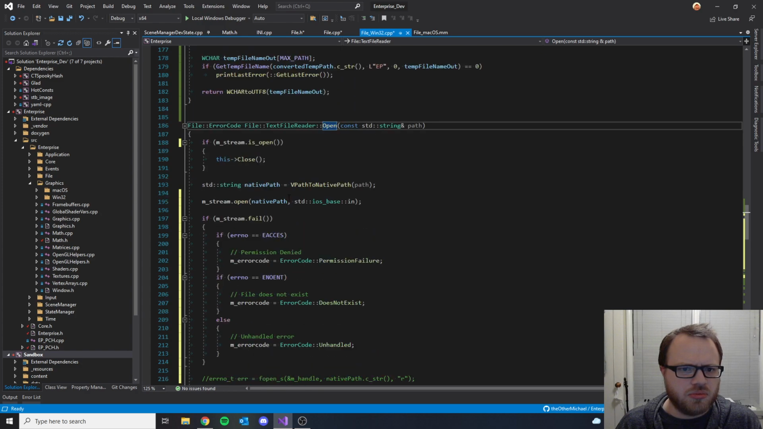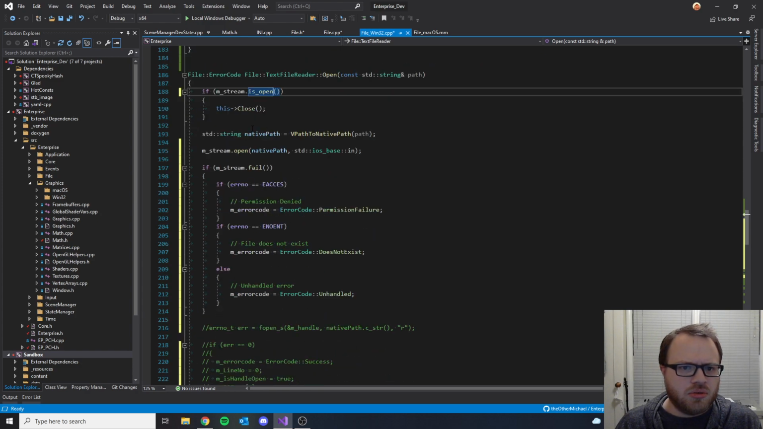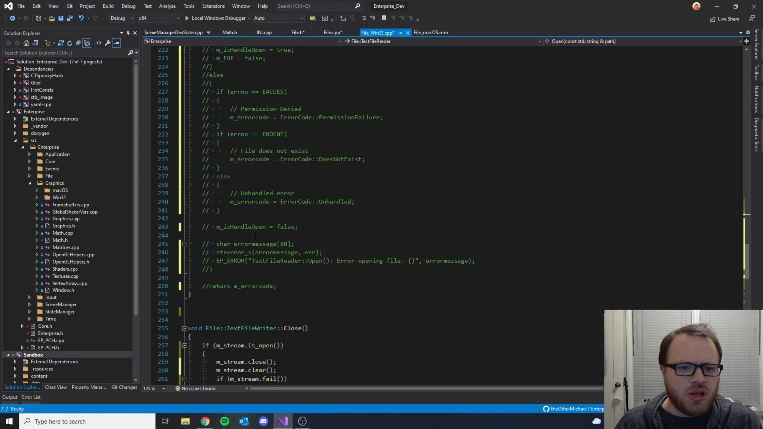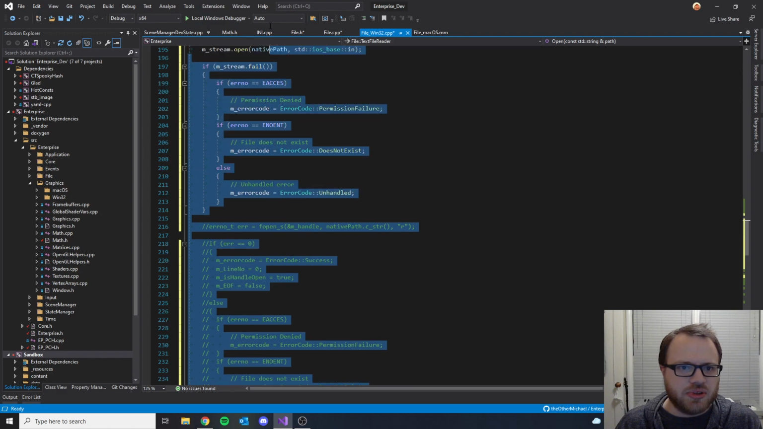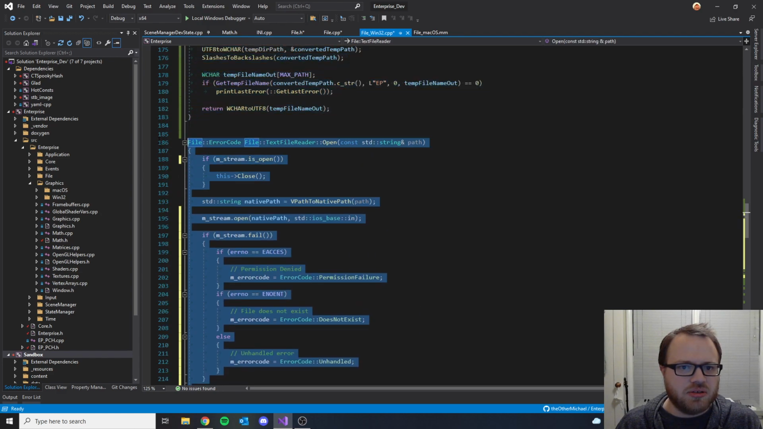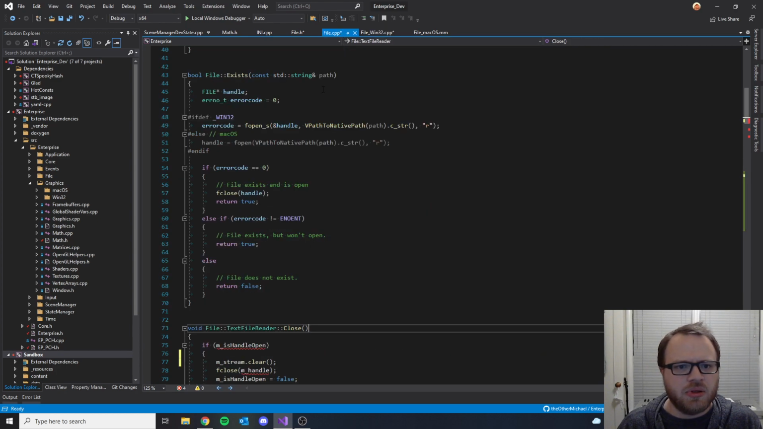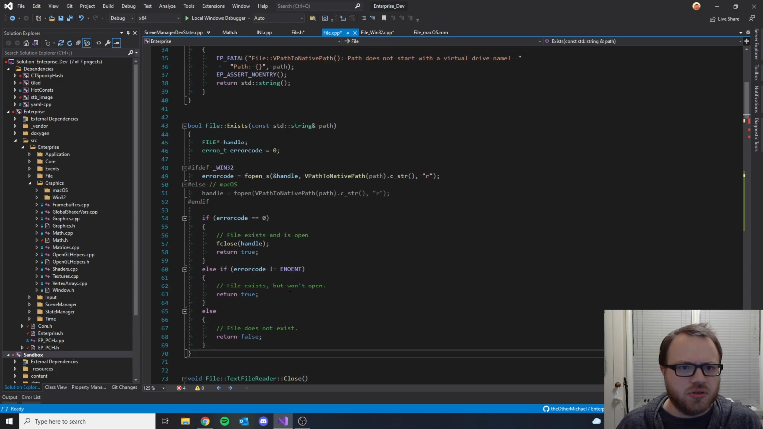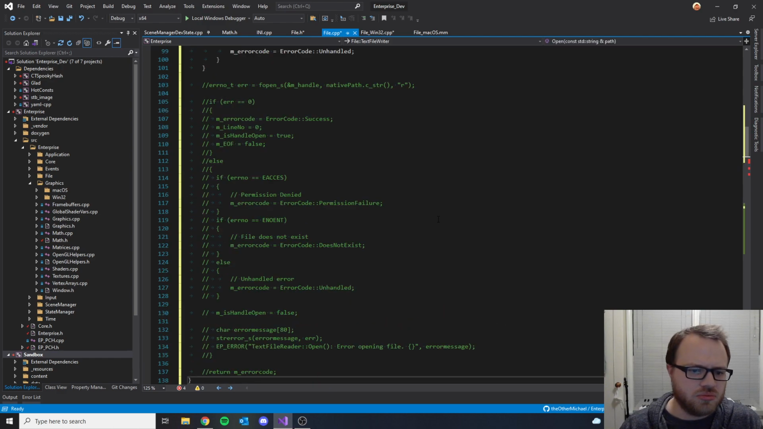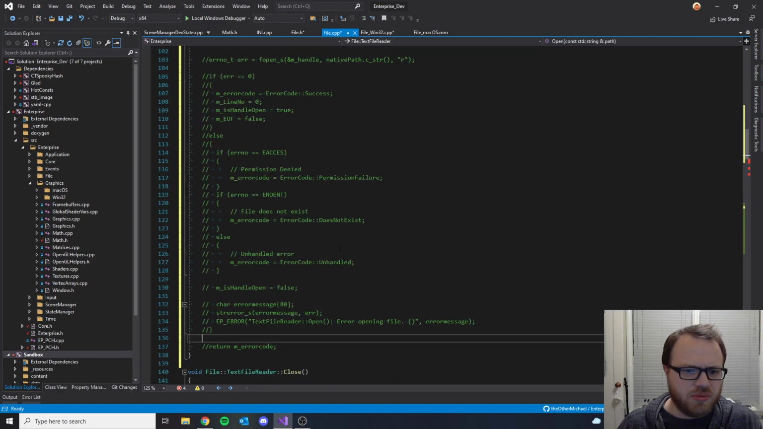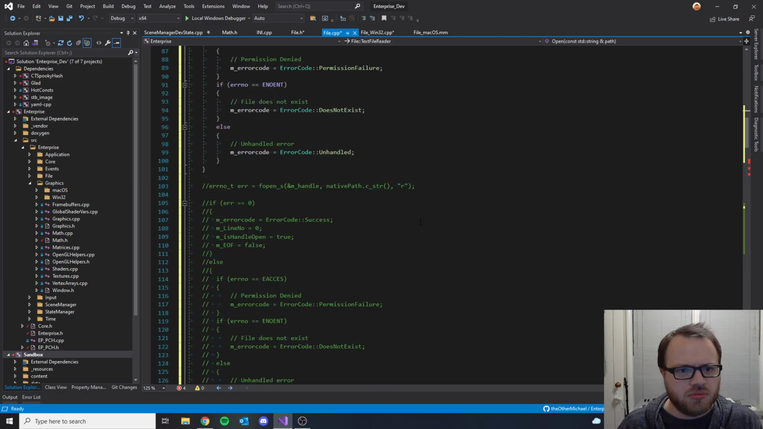Let's review. Text file reader open. Yeah, no, we're not using any Win32 API calls anymore, so I can actually just cut this whole thing and bring it back to the multi-platform file. Put it right above text file reader close. I'll leave this stuff commented out for the moment, but now this will be available for the Mac build.